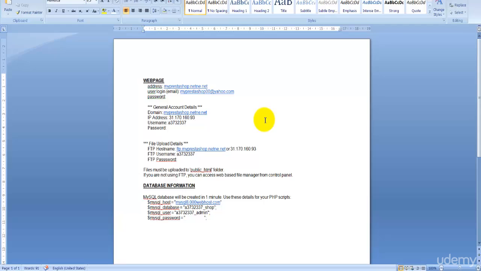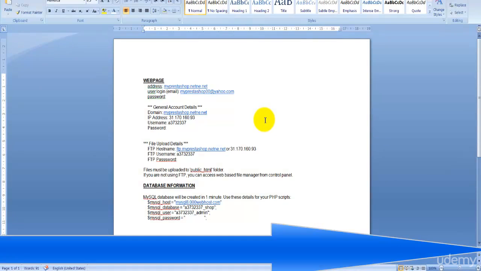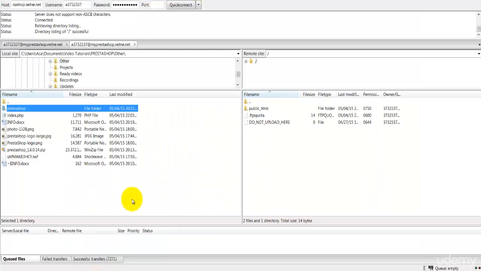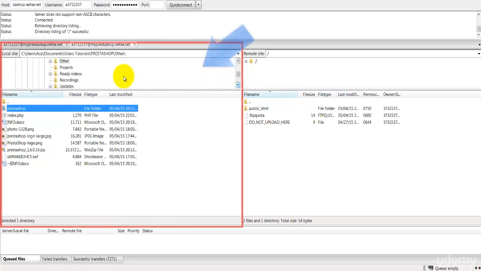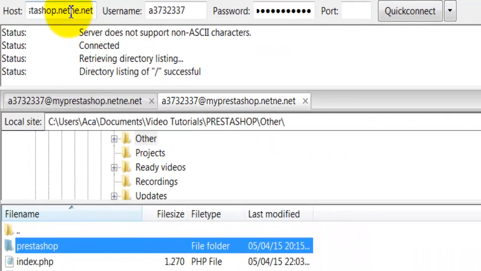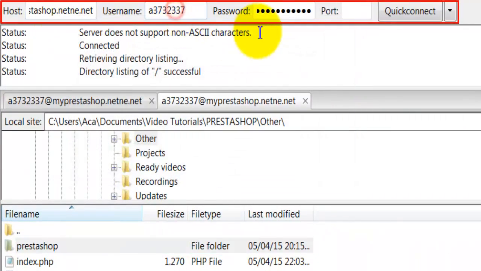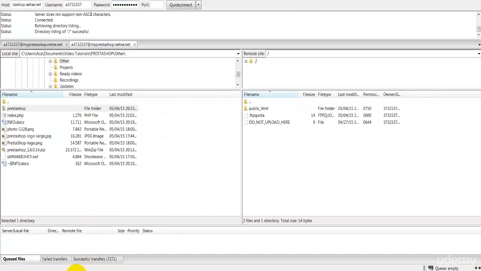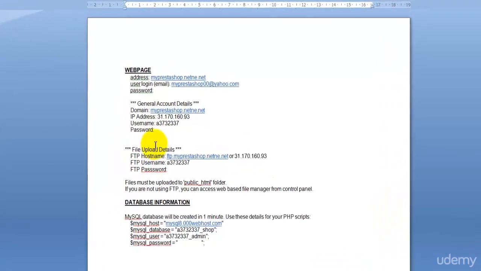The third thing you'll have to do is to find an FTP client software. I'm going to use FileZilla. This particular software will enable us to transfer or upload the files from our computer to our server. On the left hand side is our computer and on the right hand side is the actual server. Right at the top you'll find the host, username and password. This is the information that you have just entered here.